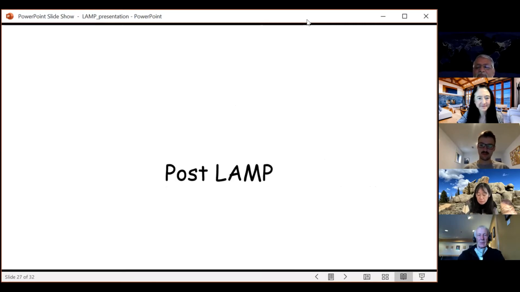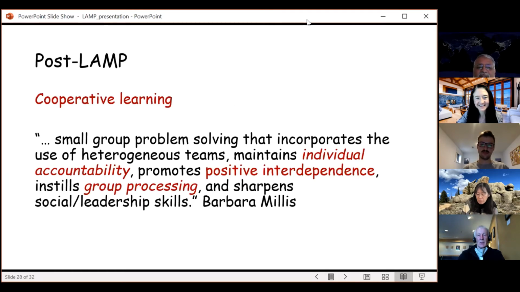So here is my post LAMP, and fall 2020 was when I was supposed to hit all the 3 things, but unfortunately the pandemic changed everything. So now I'm hoping in 2021 things will be better.